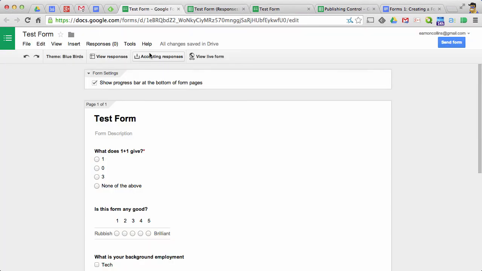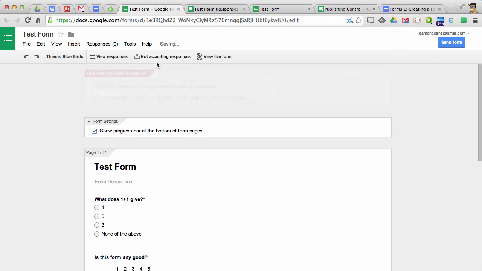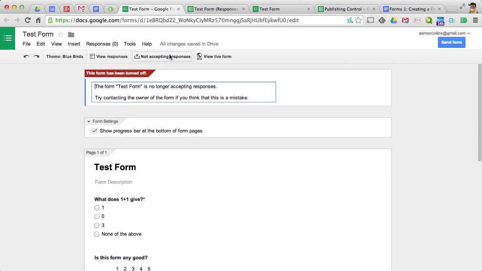And at the moment the form is open, so when you want to close it off, you can click on accepting responses and then not accepting responses, so people cannot submit future answers into the form.